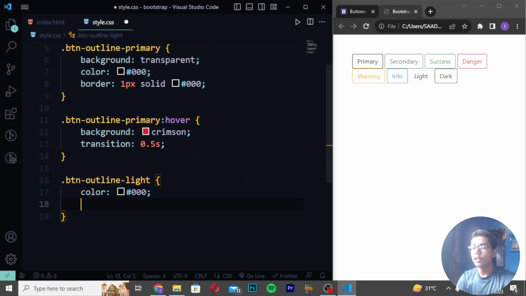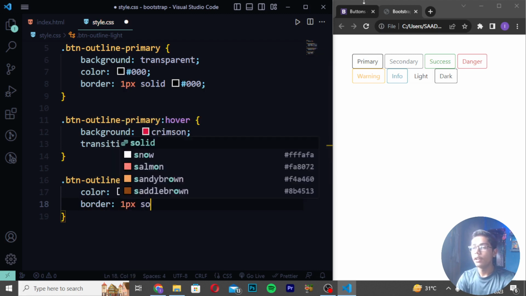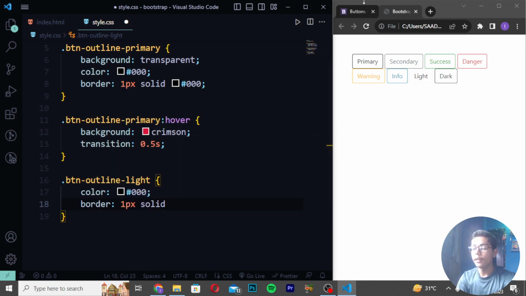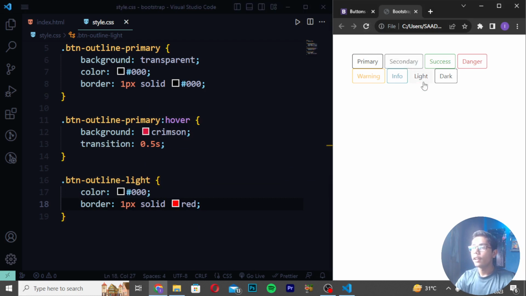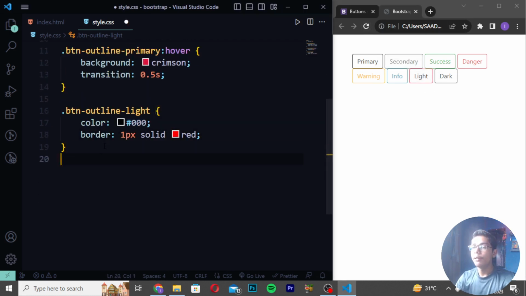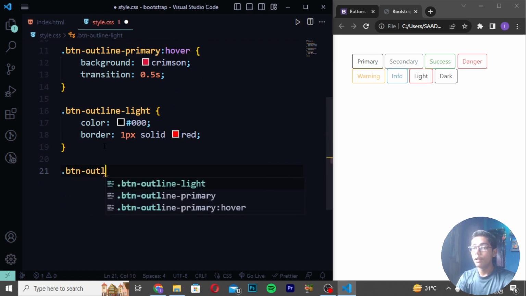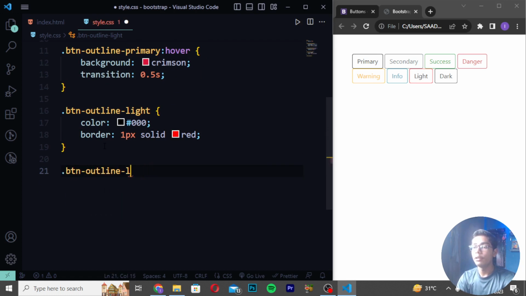And now I will be changing the border as well. In border I will be now writing here 1px solid, and I will be writing red. Save it. Then you have to reload. You can see now we are getting the red border here, and now I will be writing the hover effect as well on this button.